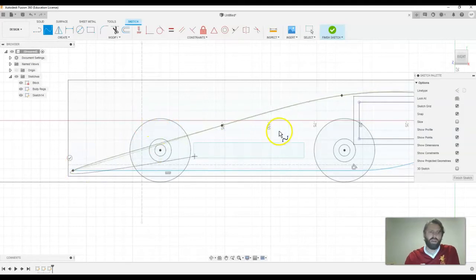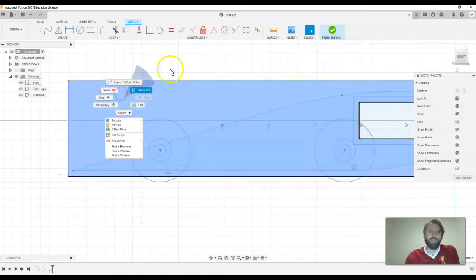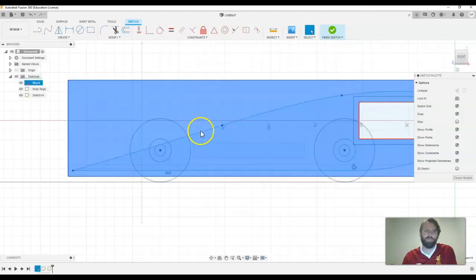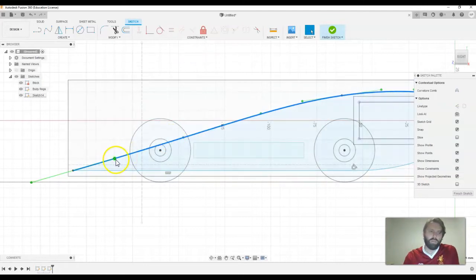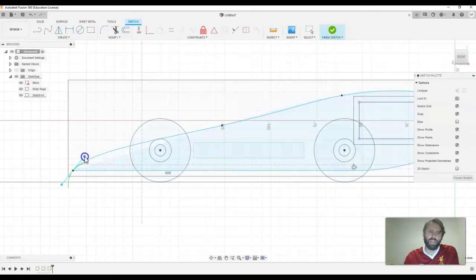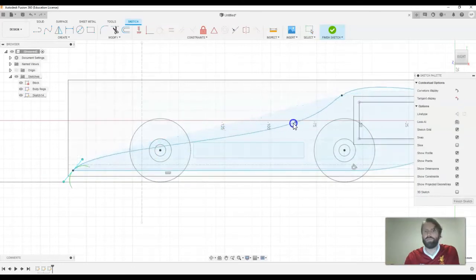Now the cool thing about the spline tool is that you can modify it once you create it, so it might not be exactly the right form that you want to start with. Hit OK a couple of times. But you can modify the shape after you've created it. So you can grab the handles and drag them around, in or out, or you can grab the actual points themselves and move them around.